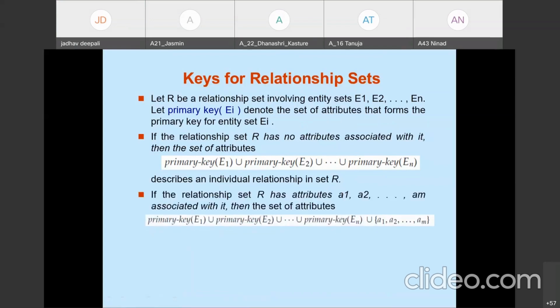If the relationship set R has attributes A1, A2 to AM associated with it as descriptive attributes, then the set of attributes is the union of the primary key of E1, primary key of E2, primary key of En, union all of its descriptive attributes. Again, I am going to consider the same example.